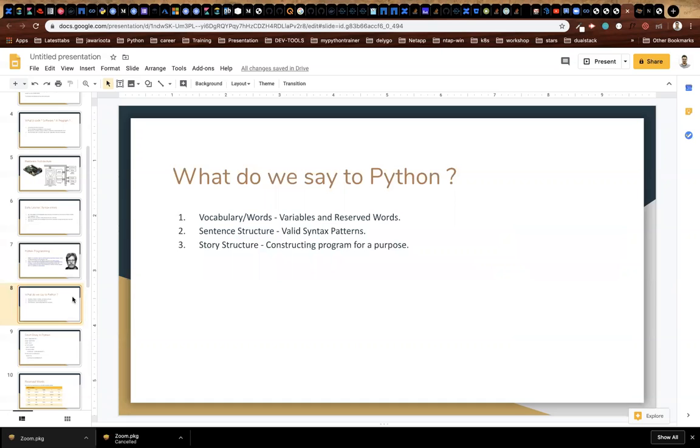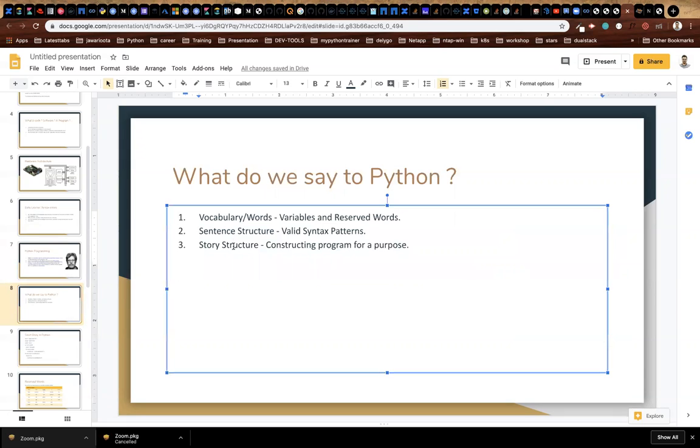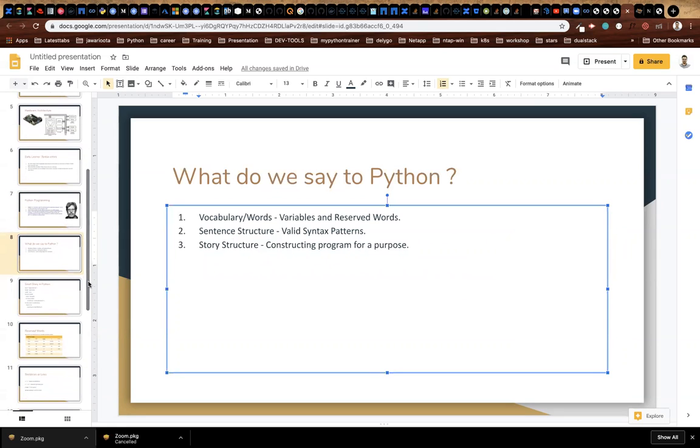And we are going to tell also how our programming story is structured. So you define a purpose for your program. For example, I want to print prime numbers, so you have to structure it and make it better, in a structure that Python can understand, so we need to build it that way. It's quite easy. I'll show you an example as well.